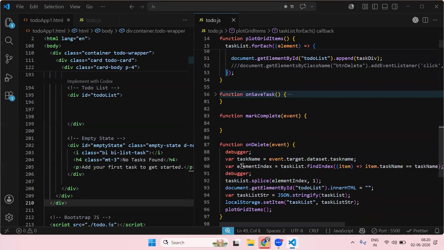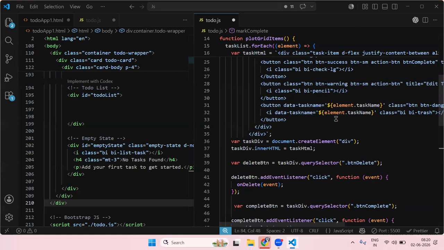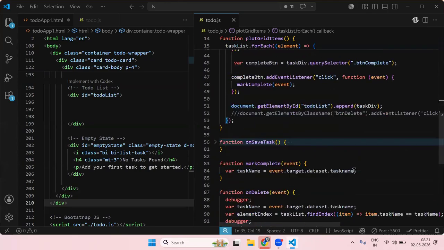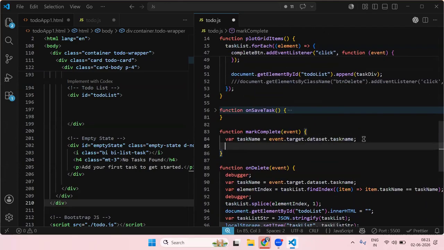Again, same thing, you will get the task name over here. Just like we have stored the task name over here, same here also we need to store, because that's how you will identify which task you are trying to mark complete. Now here you will get the task name. Let's add a debugger and check it one more time.